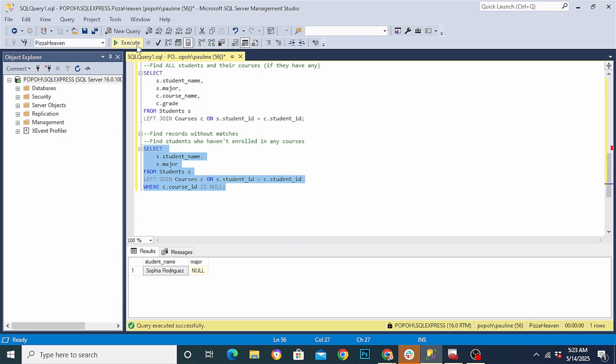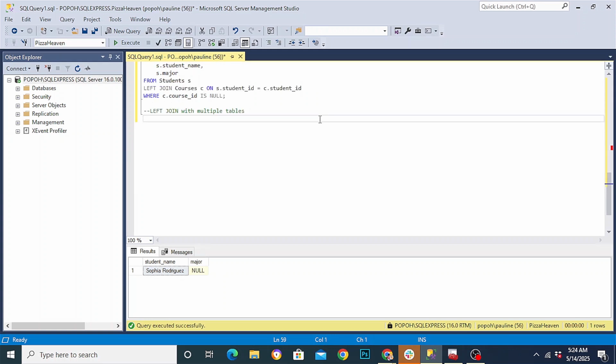And voila. Sophia Rodriguez, who is null. We have achieved our goal to find students who haven't enrolled, and that is Sophia. Very simple. So this where clause filters for only rows where the right table has nulls, meaning there is no match that was found. So in our next segment, we want to use left join with multiple tables. I want us to add a third table to see left join's power in multiple table queries, okay?